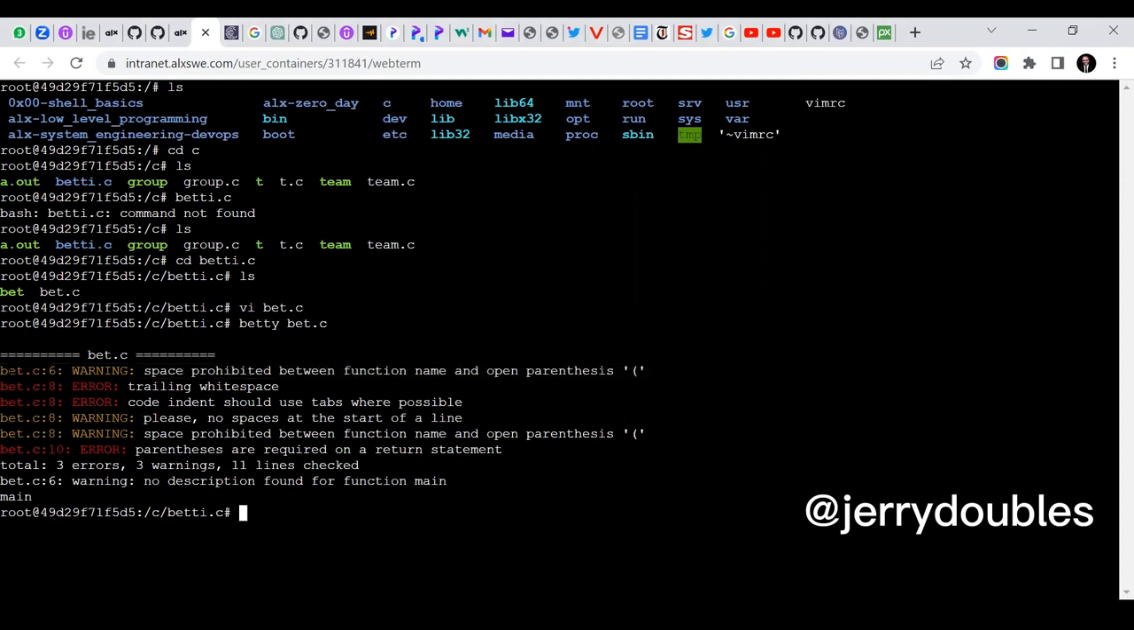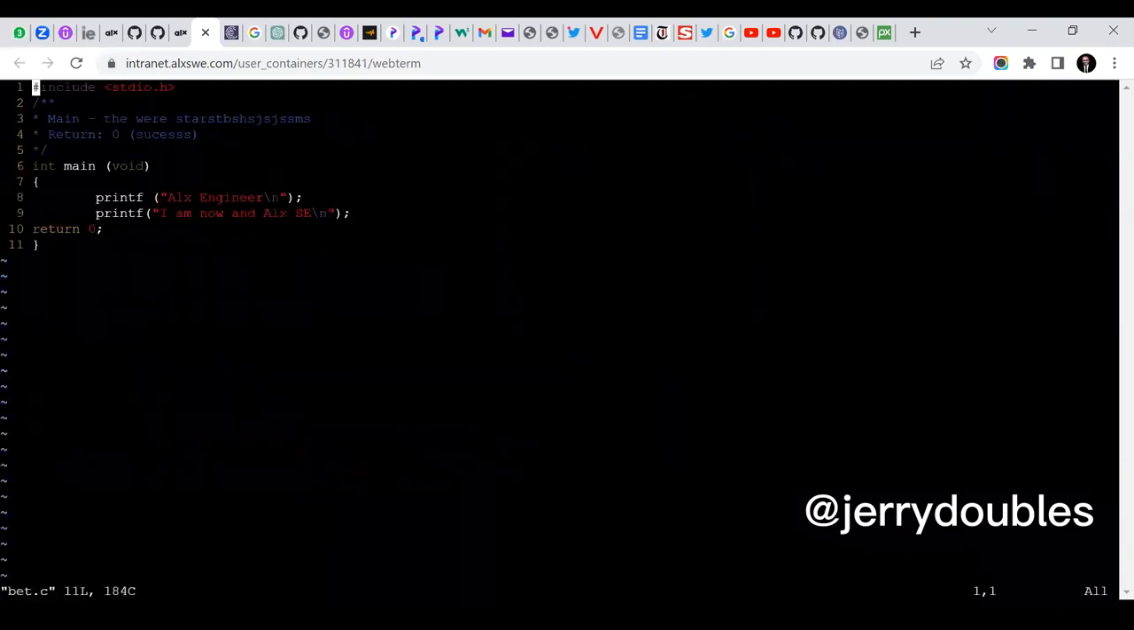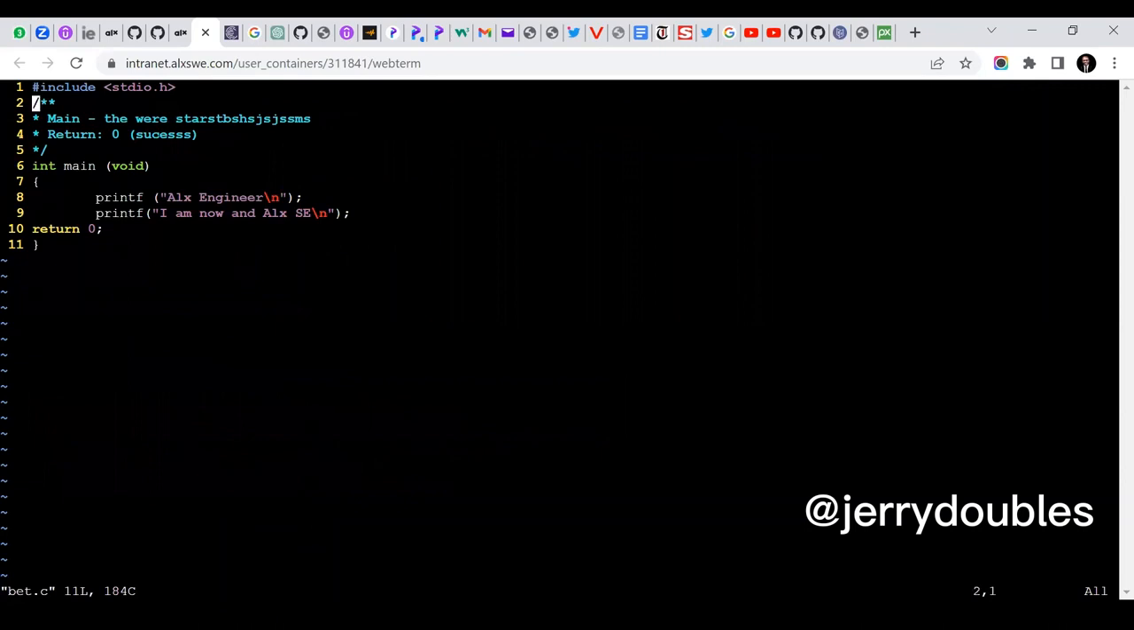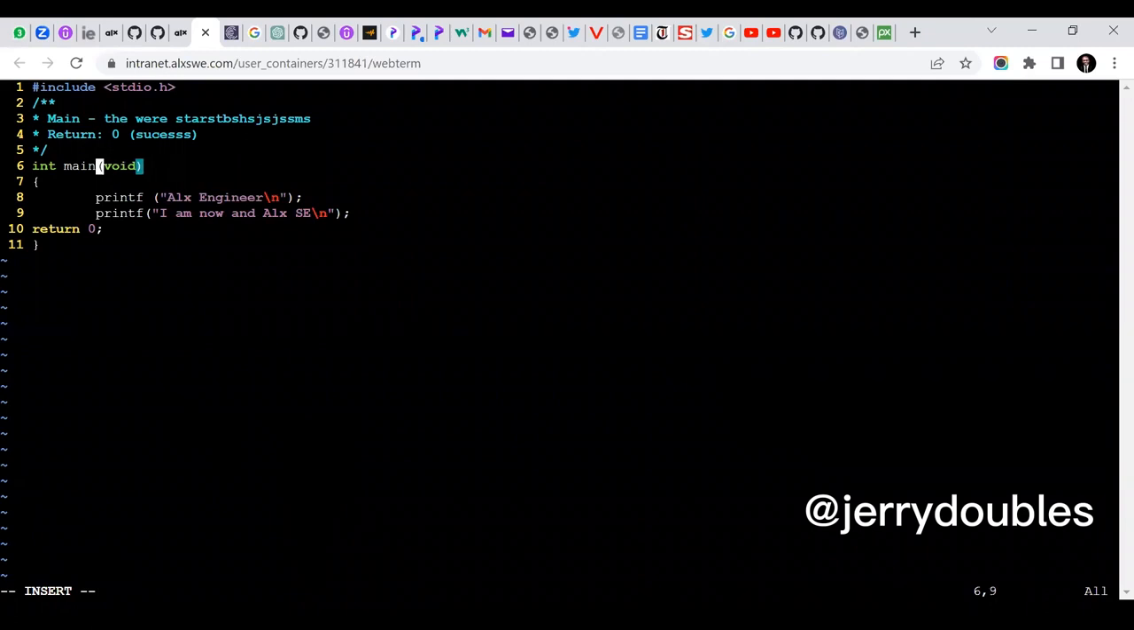So let's go and fix this warning, right? No space. So we'll come to vi, right? And go to bet.c and then remove the space on line 6. Those of you who don't know how to go to a line, I explained that. If you follow our classes, you will know that that is what we've been doing, we've been explaining. So I've removed the space.